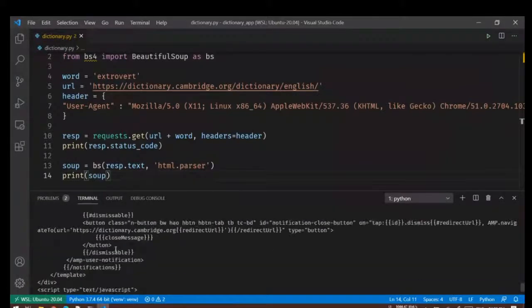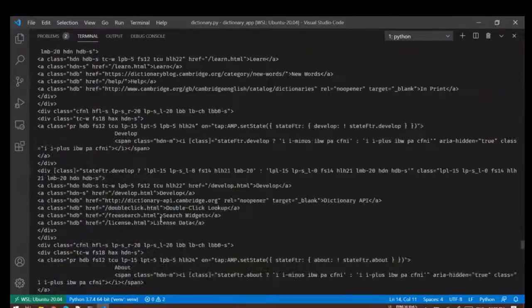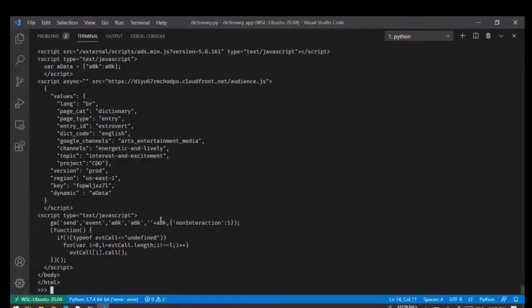Now let's print our soup object. So this is the soup object that we got. It's not very different from the HTML code. It's actually exactly the same thing. But when you create a soup object, you get access to many more powerful features.